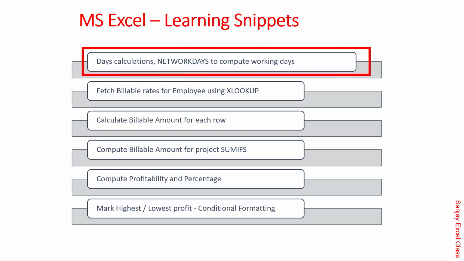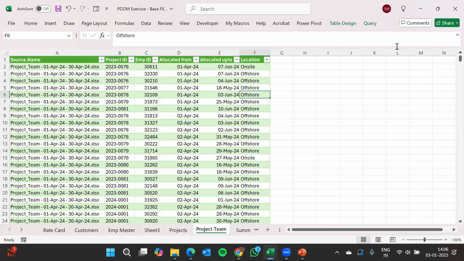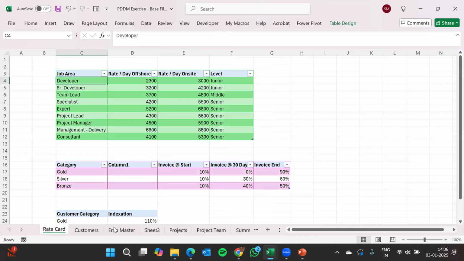Now the next objective is to understand days calculation. Basically, our objective is to understand how much is the billing applicable for each of these rows. Remember, this is the lowest row. Coming back to the thing, here is a standard rate card for each of them.